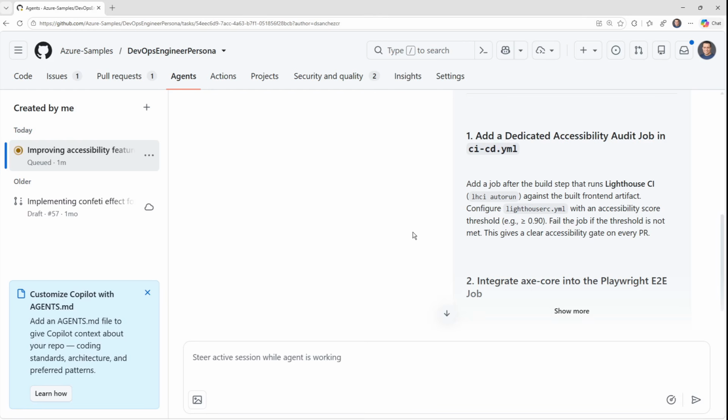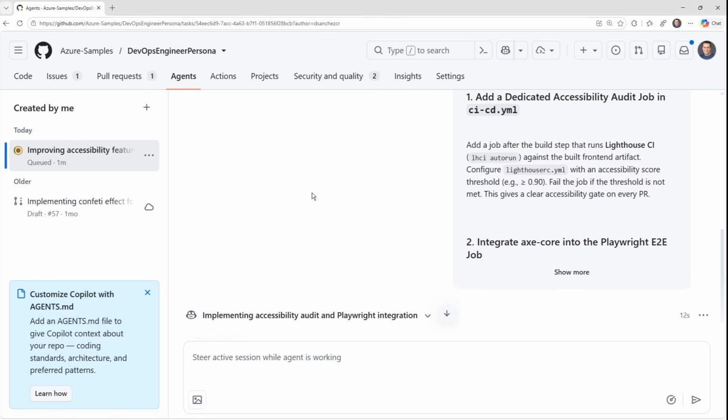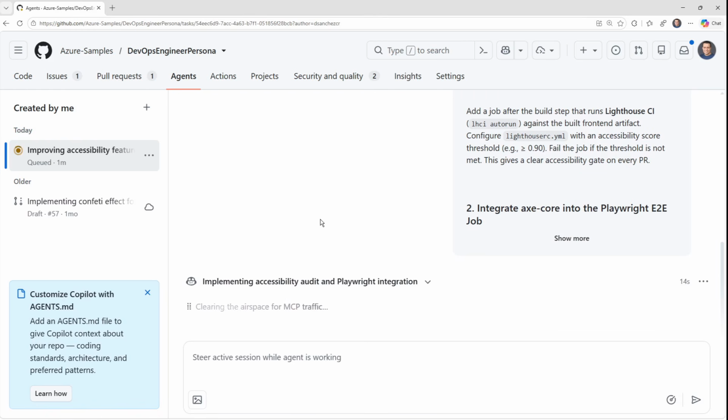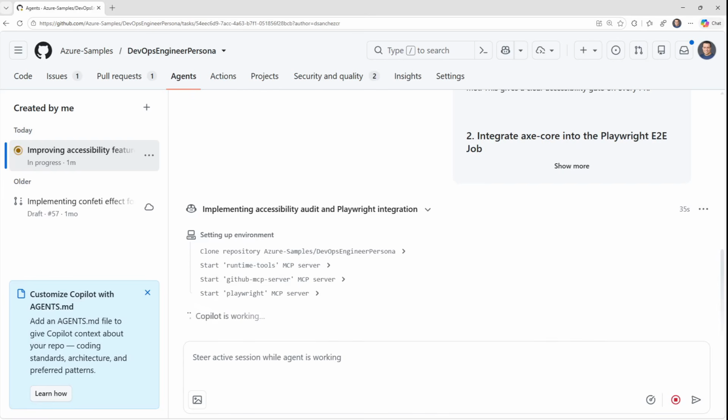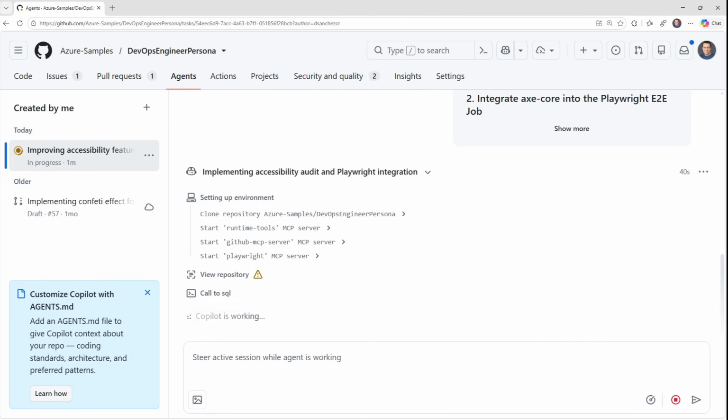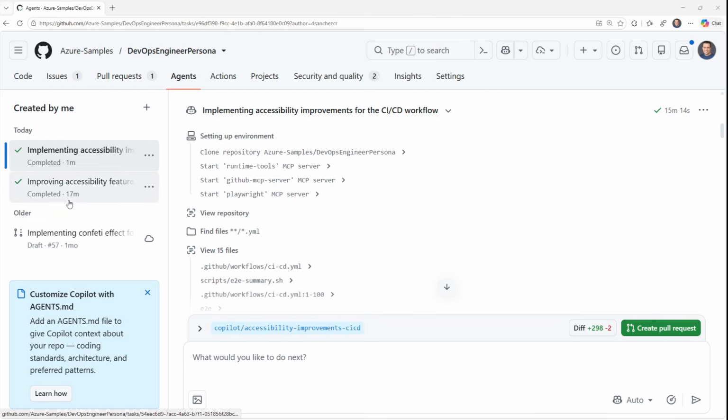GitHub Copilot will open a pull request automatically with all of these changes, so I can review all the files that will be modified. And in real time, I can see what it's working on. It will start working on the MCPs that it will need, the GitHub MCP, the Playwright, and so on. After some minutes, we have the implementation in place. You can see it took 15 minutes to complete.